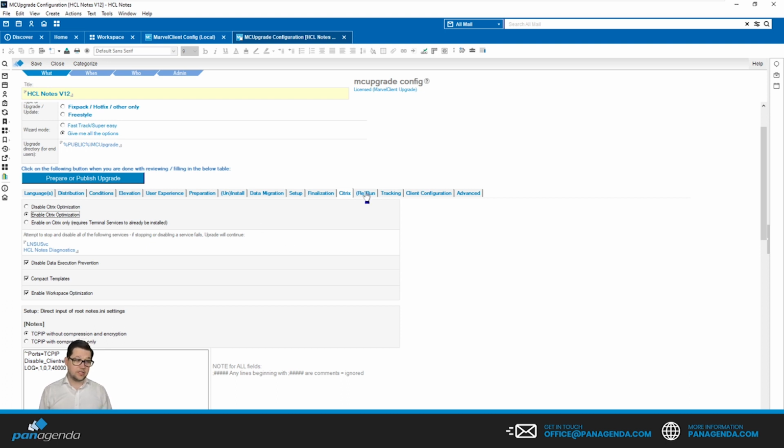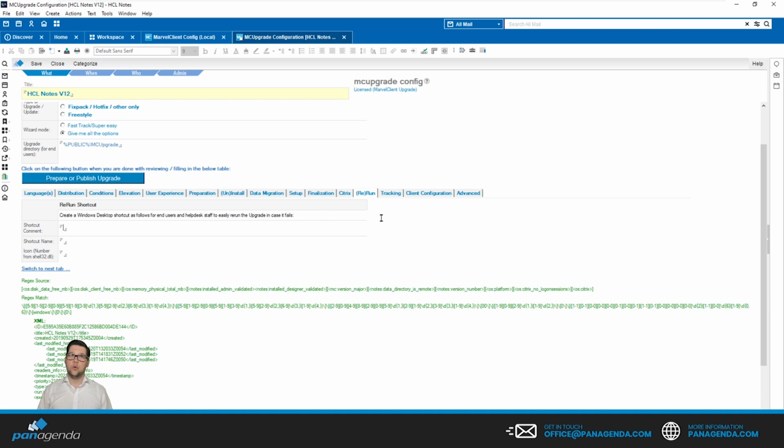Yeah, and then you can also see we have a function called Rerun, where if something fails, for instance, MarvelClient Upgrade would automatically put a rerun icon on the Windows desktop of the user, so the user can restart the machine, and after the Windows restart, can just call the upgrade again. The upgrade will be executed, and then it's successful, and then the user can start Notes again, right?